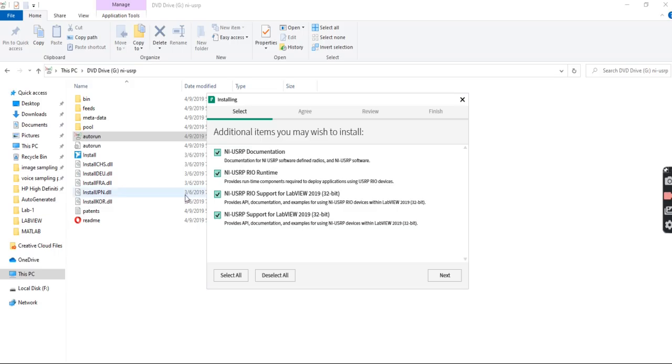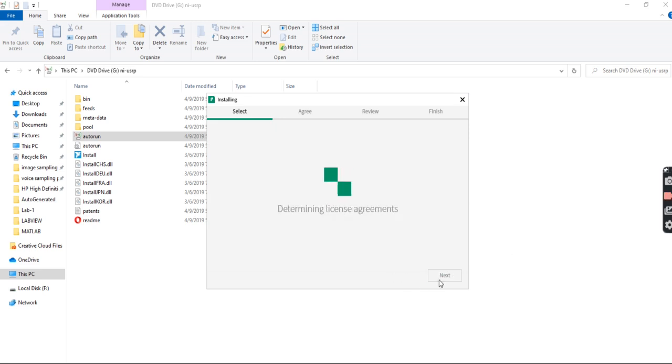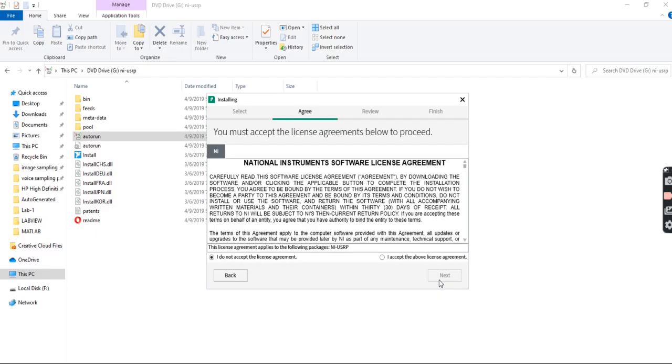So NI USRP documentation, NI USRP runtime, NI USRP support, LabVIEW support 2019 32-bit, okay. So here I am going to select all. I have selected, I am going to next. It's determining the license agreement, so I will accept the license agreement now.